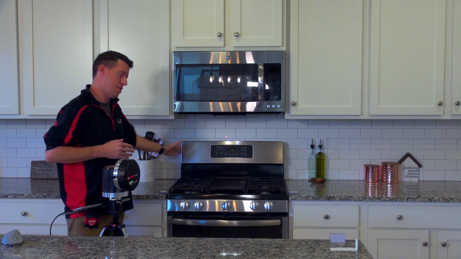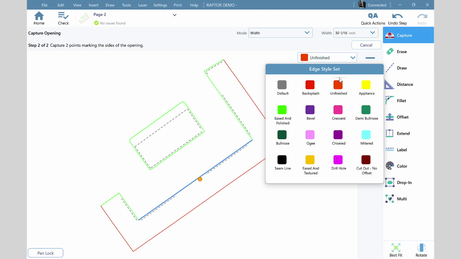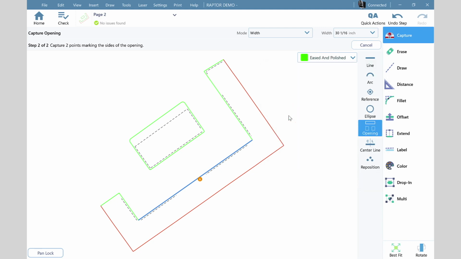In this case, I'm gonna do regular width. I'm gonna undo, change my mode to width only, select the front edge, hit my point on the left. Oh, you know what? I'm realizing my color is an unfinished. I already shot a point. It doesn't matter. I'm gonna go to eased and polished. I didn't have to exit the function because the colors are a mode you can pick at any time.